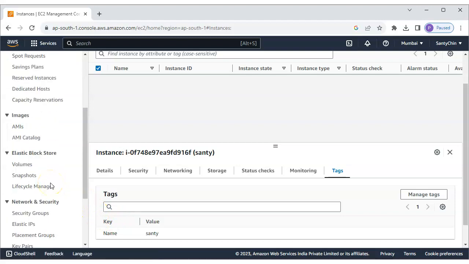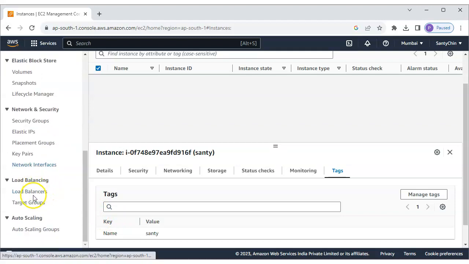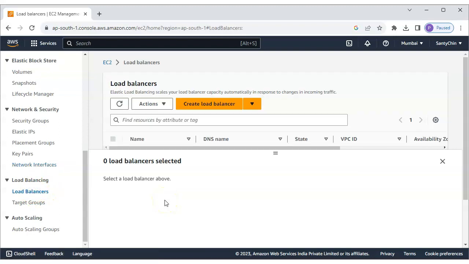Along with that instance, you have something called load balancers, and load balancers are not free. You can create a load balancer. So what are load balancers? Why do we need all those things? We'll cover it in the next video.